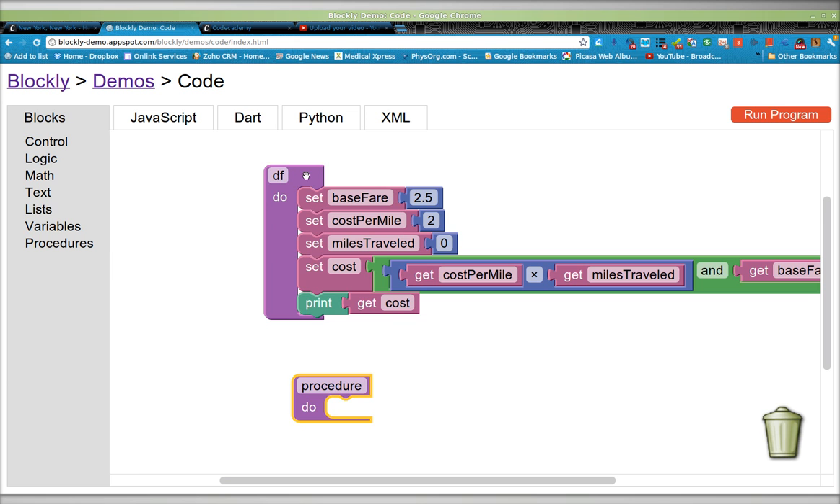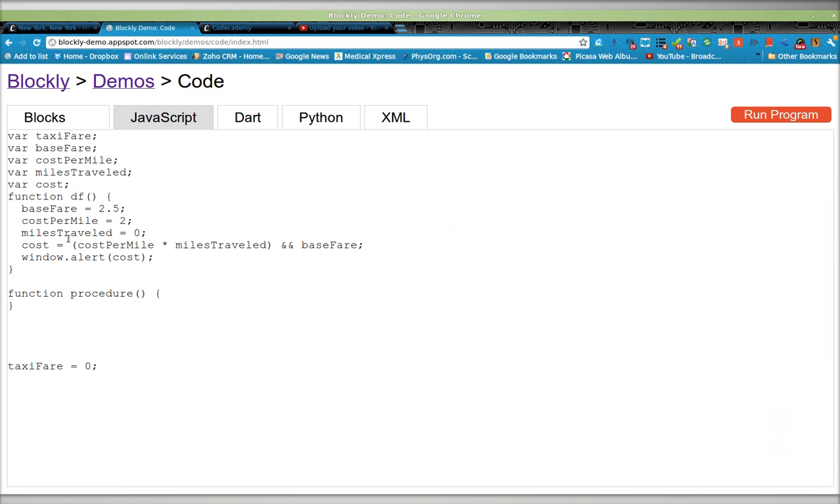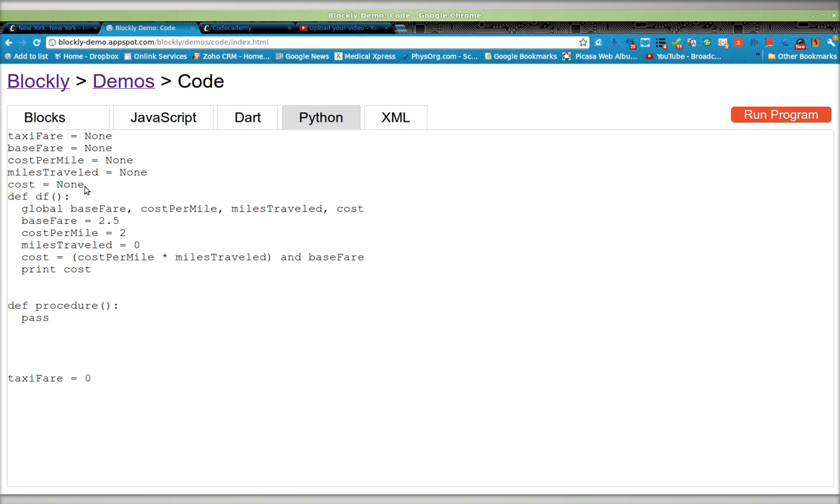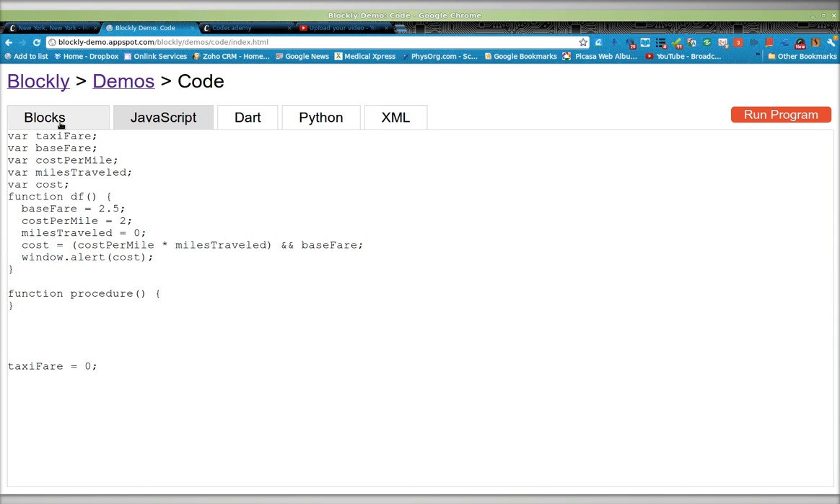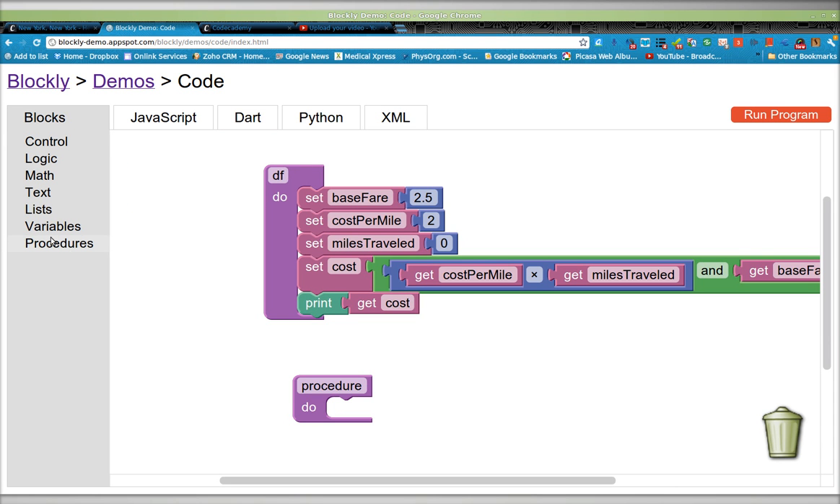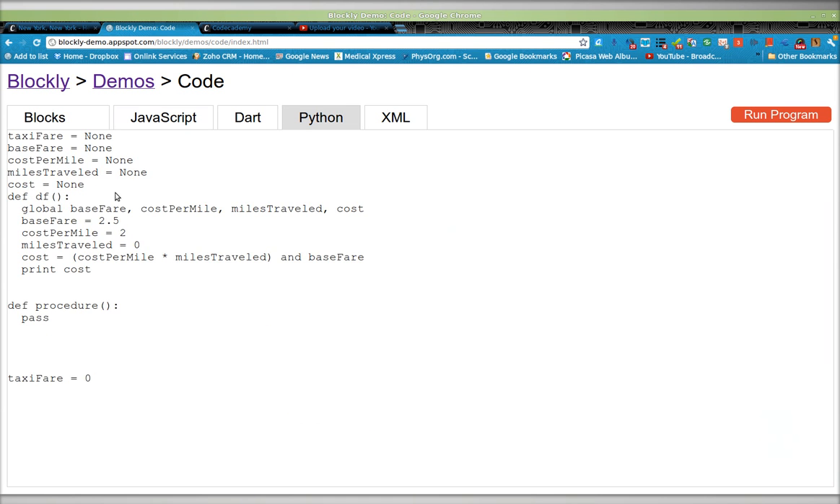So how do I set parameters for procedures, or in this case there are functions for JavaScript? It's a function. For Dart, it's void. Python, it's def. And XML, you can find it if you want. So I guess procedure is the overarching term. JavaScript uses function, Dart uses void, Python uses def.